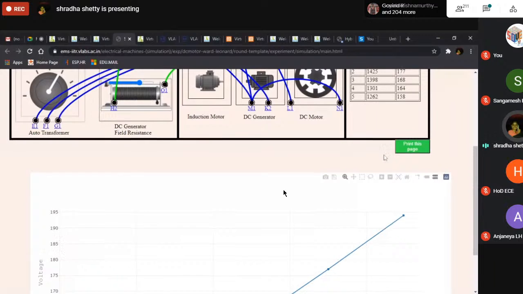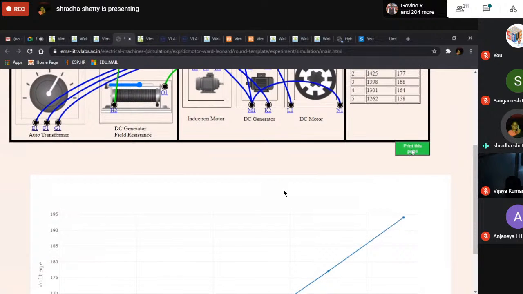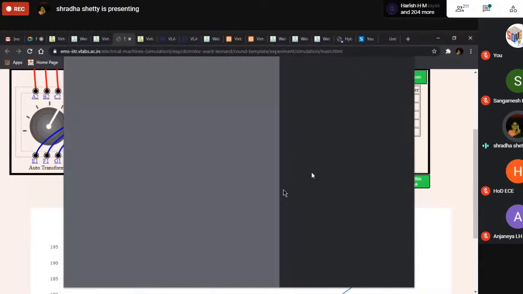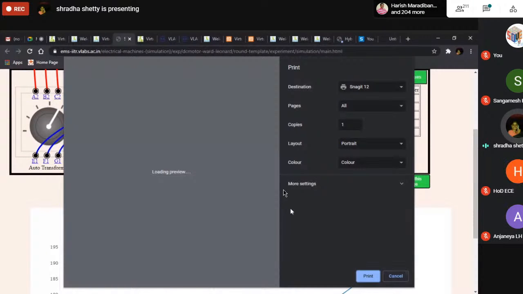Here too, we can click on print page and it will take you to the print page. Same thing. It shows how to print the page, which can be submitted as an assignment by the students if required. It is taking a little while to load the preview.